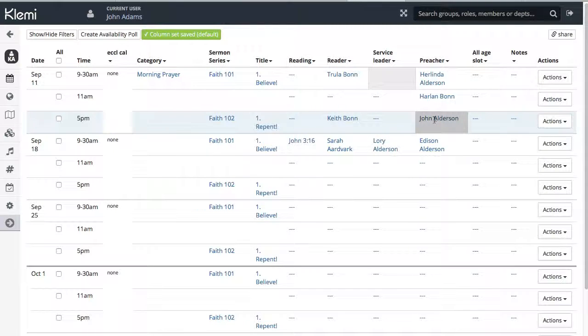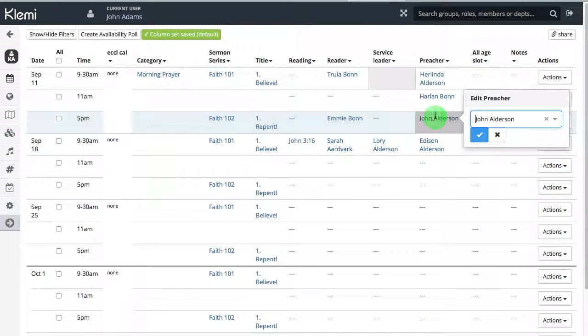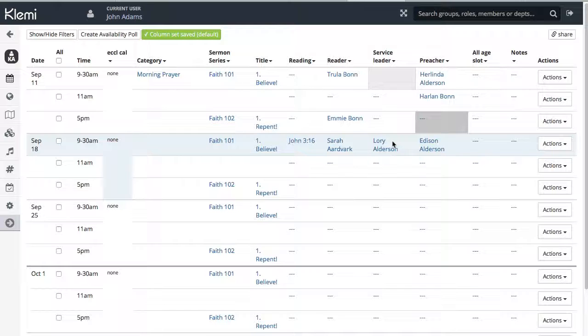Now let's just say that we've made a mistake. It isn't actually Keith after all. Where the cursor is flashing, we can simply delete and put in the proper person. If we want to leave it blank, we could click the cross here and click tick. That then leaves it blank.